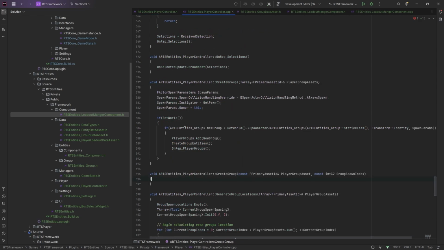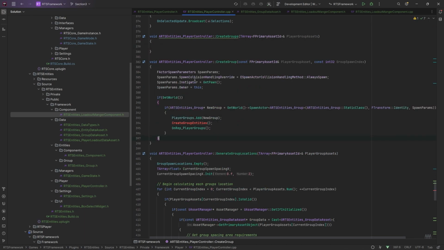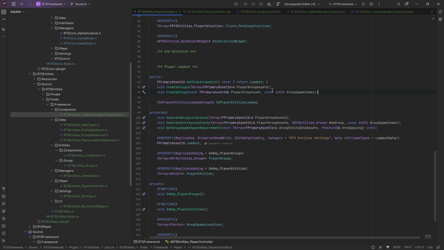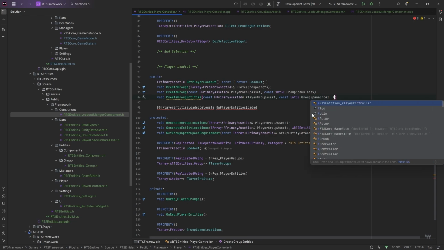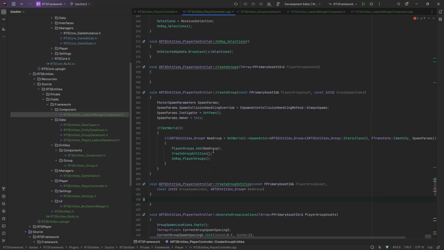I'm just going to create that function, and I'm going to move all this down to here. Sorry about that. We'll come back. Actually, let's create this function while we're creating functions. So to create the entities, we're going to pass the same. We're going to pass the group asset reference. We're going to pass the index the same. And then we're going to pass the actual group reference. Like so. So we'll come back to that.